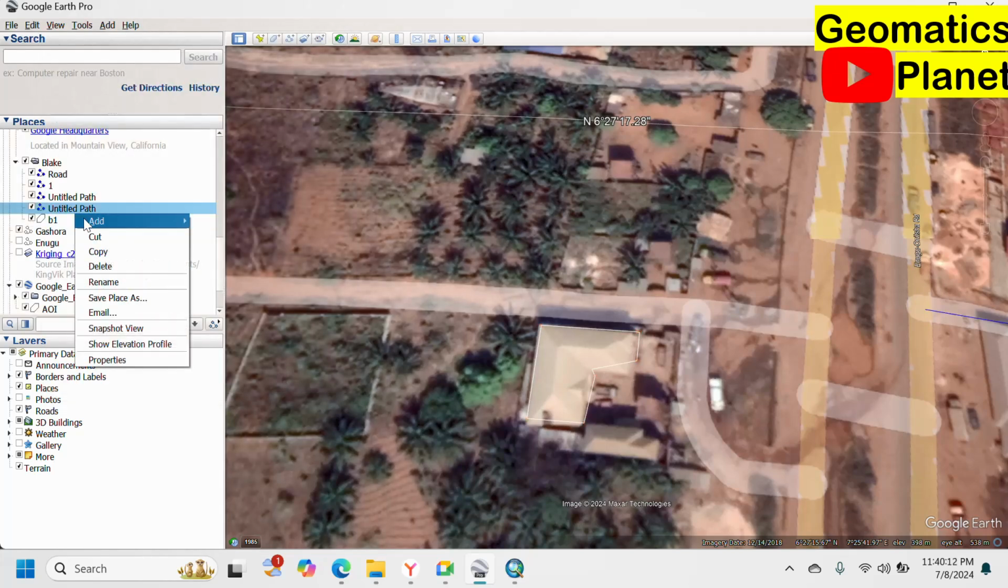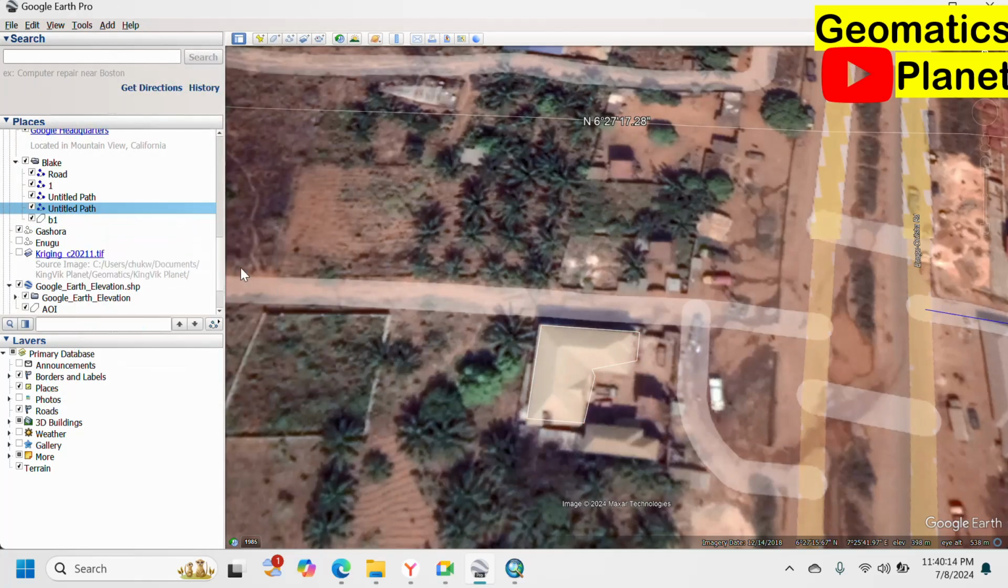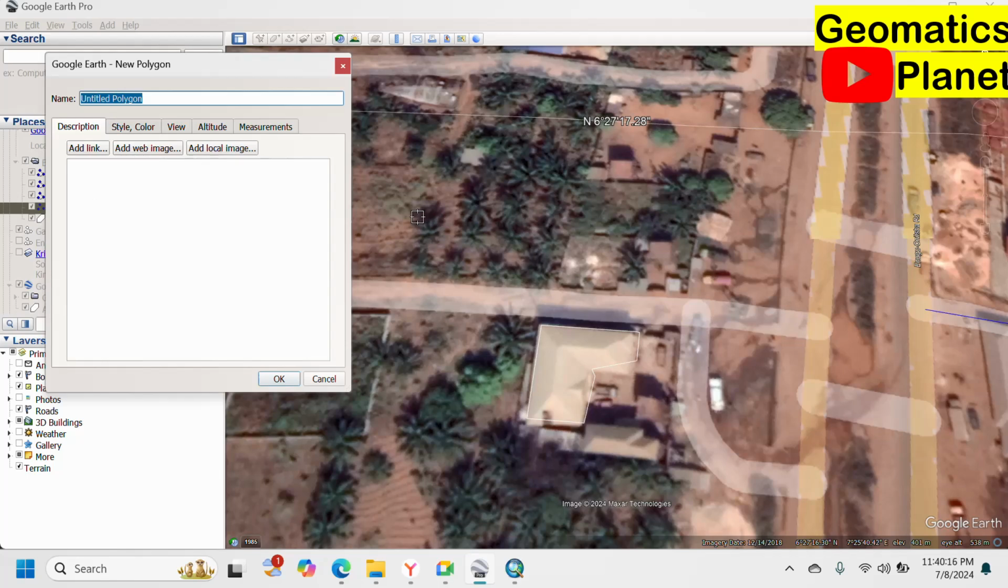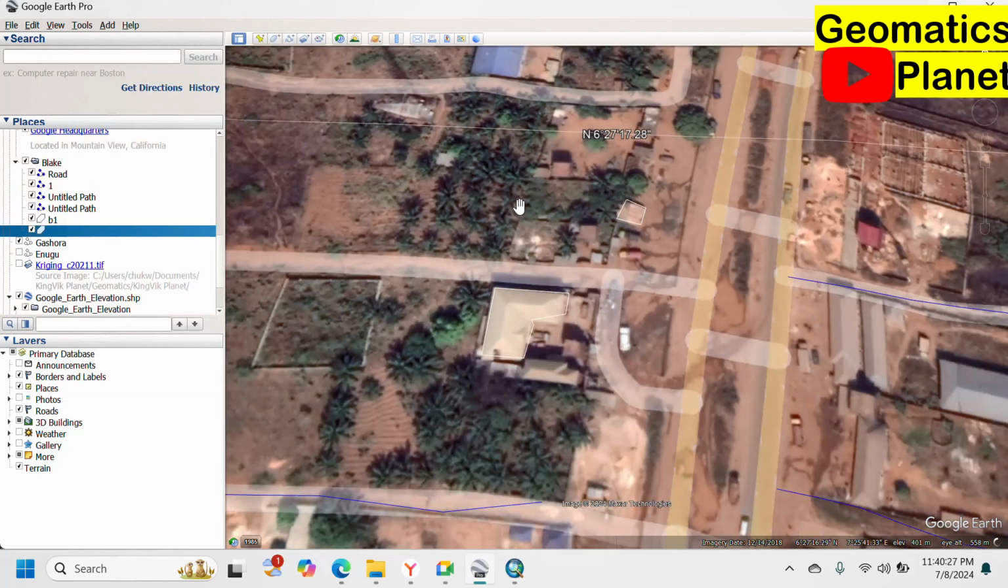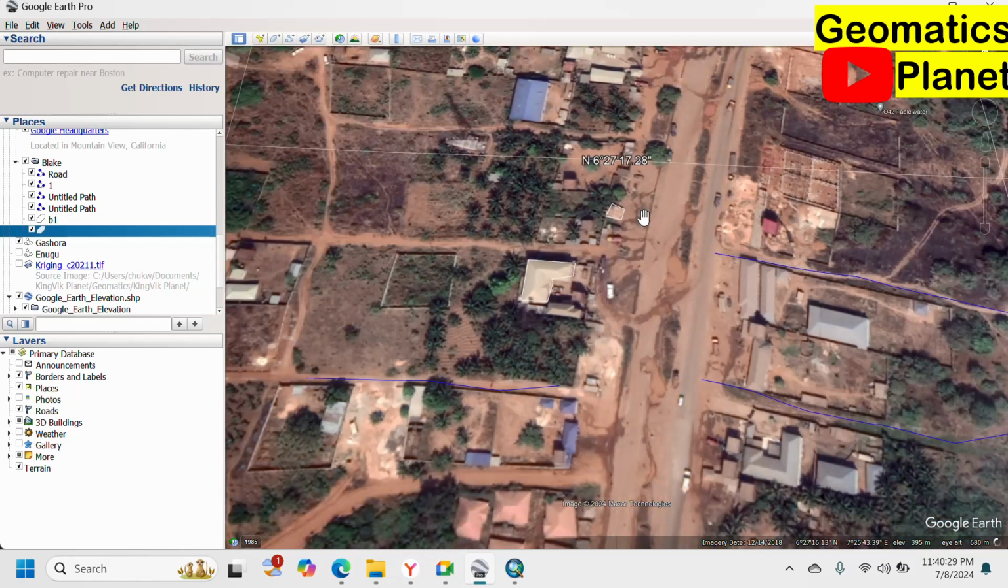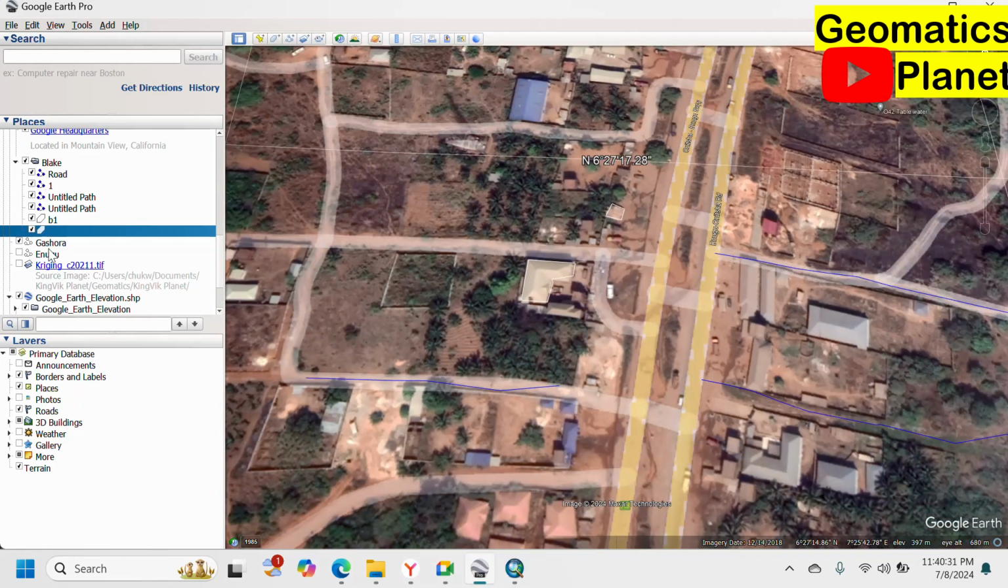Now you can do the whole digitization you're supposed to do normally here. So I can go again, and I want to assume this is a building. I'll do the same thing here, and I will digitize it the same way, and then click OK. Now you can see I've digitized the road and building, and all of them are in the same block of layer. You can see all of them are in black.